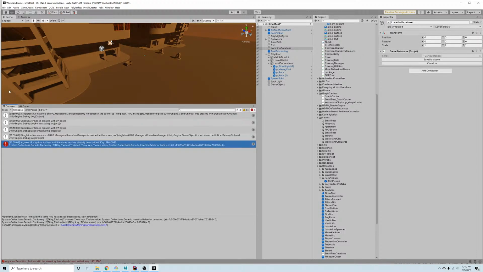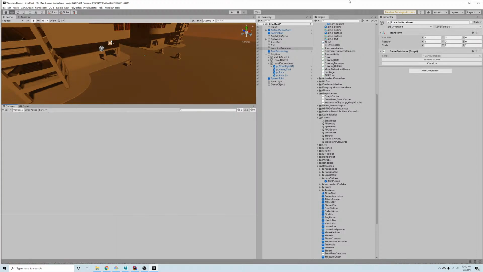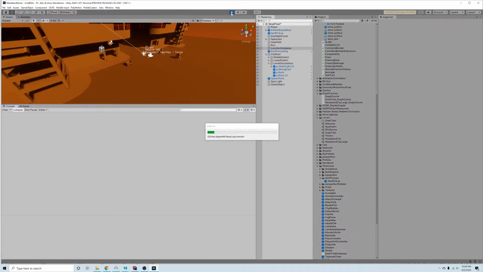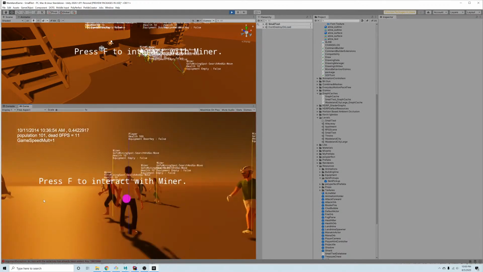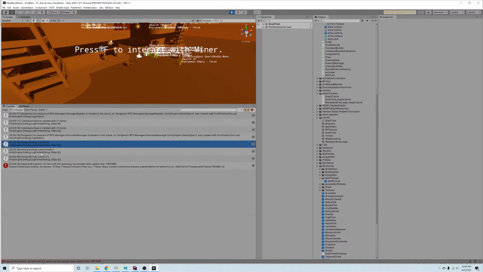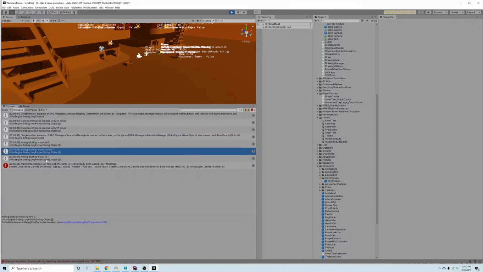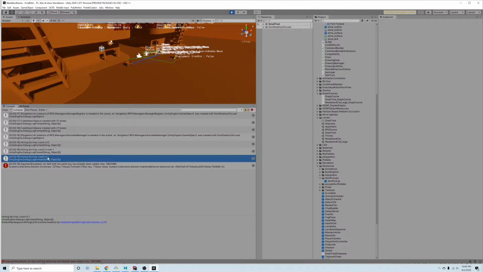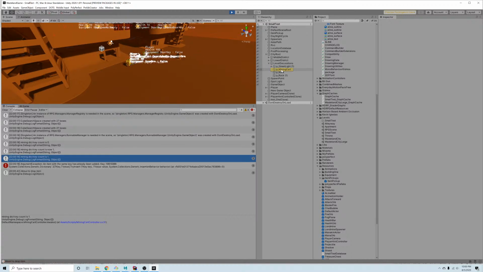Better say 0. But if it doesn't, what does it say? 0 is now 1. Why does this get run twice? I don't understand. There's only 1 mining cart.